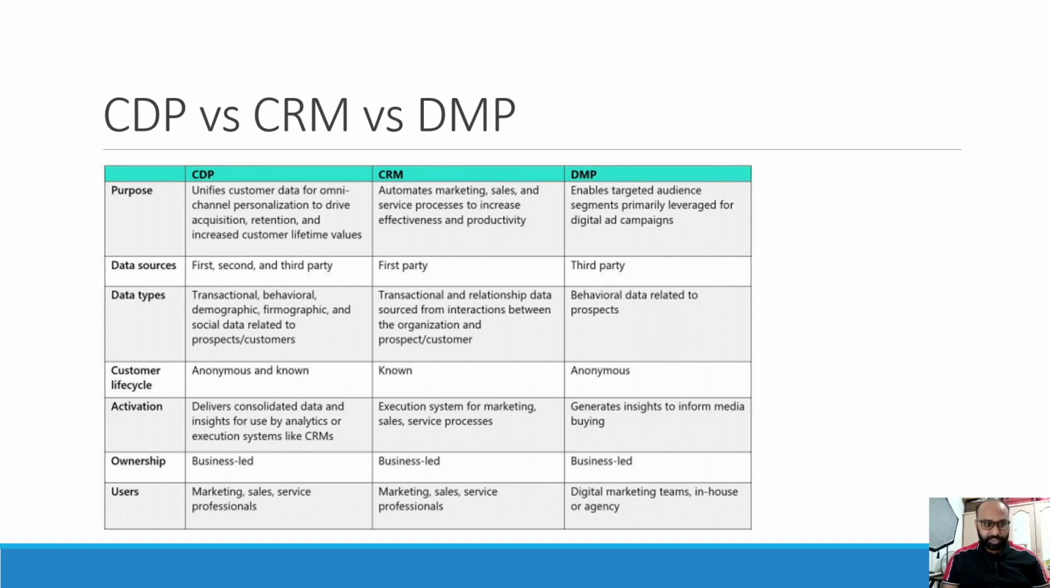Okay, data types. This is very important. So CDP can ingest transactional, behavioral, demographic, firmographic, and social data. Transactional is the data which is being generated by your CRM or ERP or other OLTP systems.